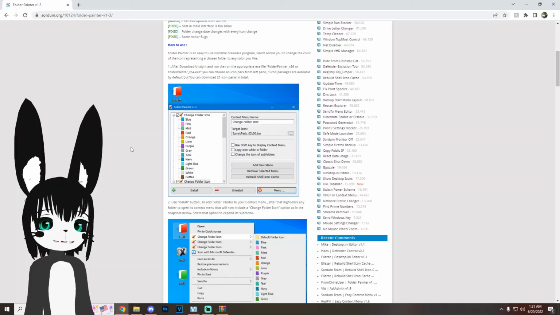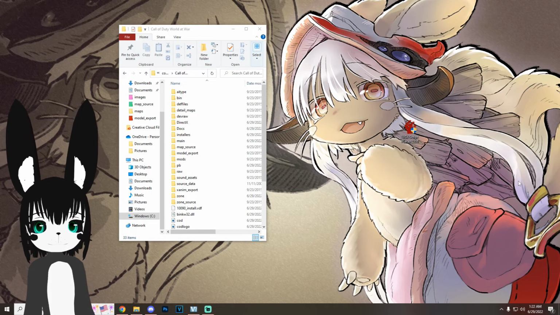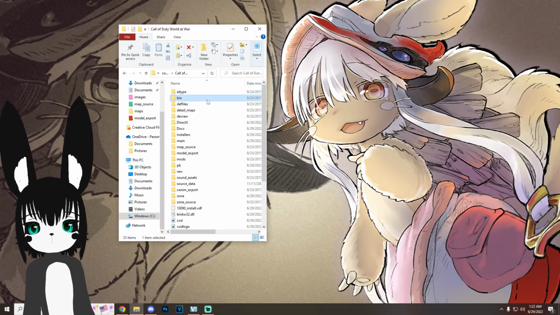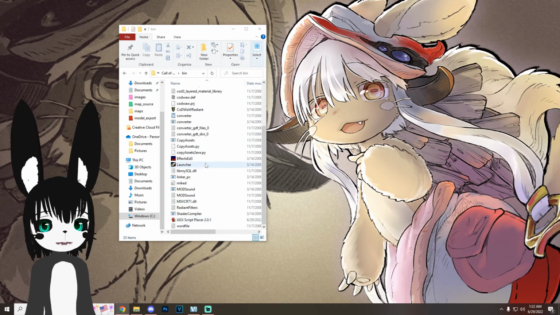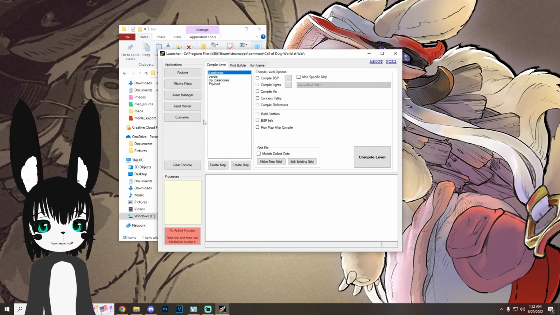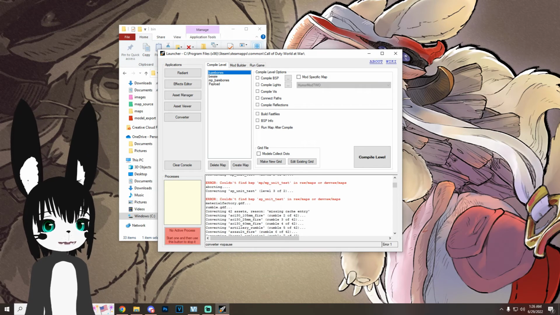Now, another file we're going to need to install is the UGX Script Placer 2.0.1. I like to put this in my bin folder because this is where we're going to be opening up the launcher in Radiant, so I recommend putting it there. After that, we can open the launcher program, and we're going to press the converter button. After you press the converter button, you might get an error, but it should be okay.